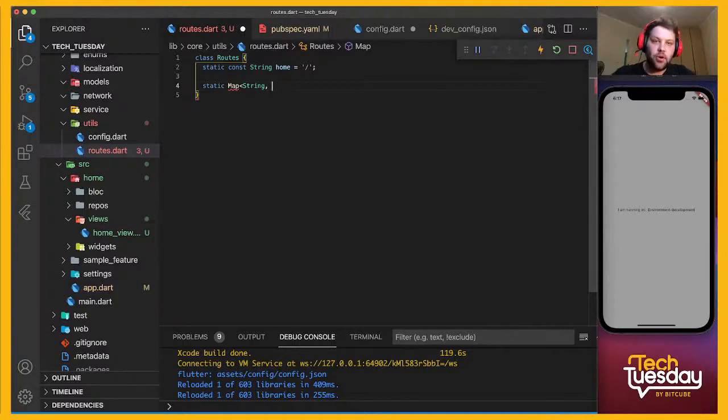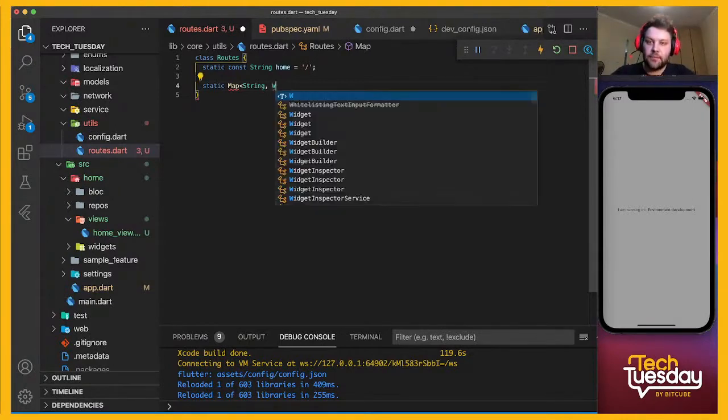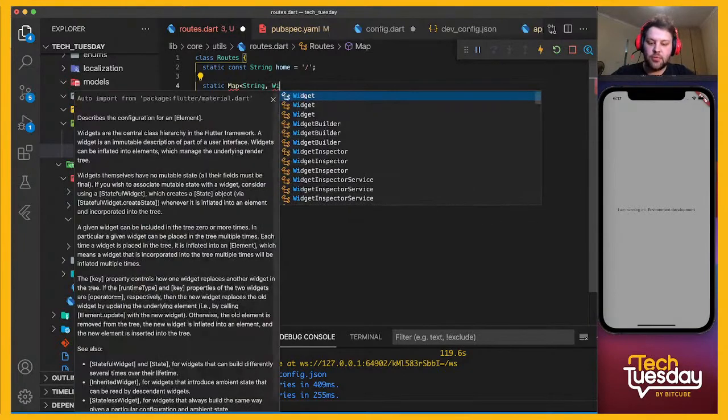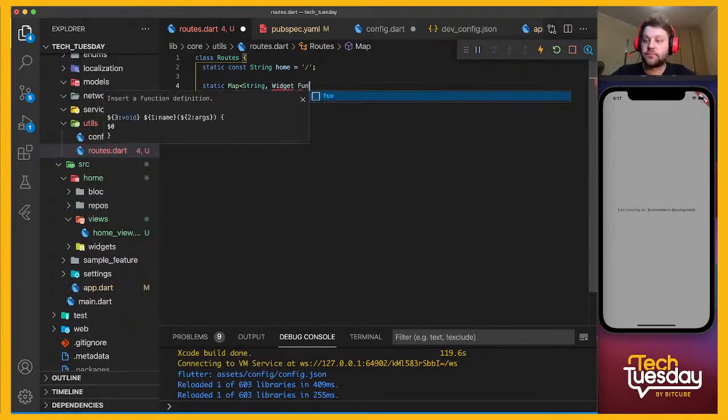This is where the more complicated stuff will happen. Our value won't be a set value. It's going to be a function that returns a widget. As you know, in Flutter, everything's a widget. Even our view is a stateful widget, so it can return pretty much anything you pass it. So we're going to add a widget function.